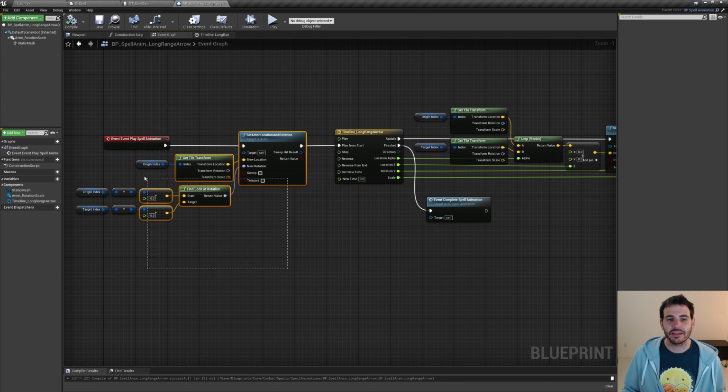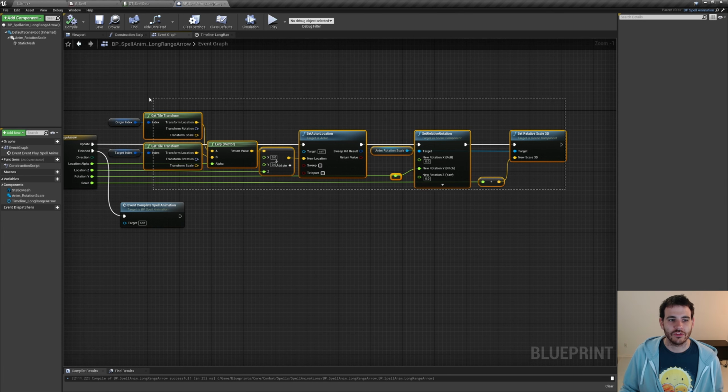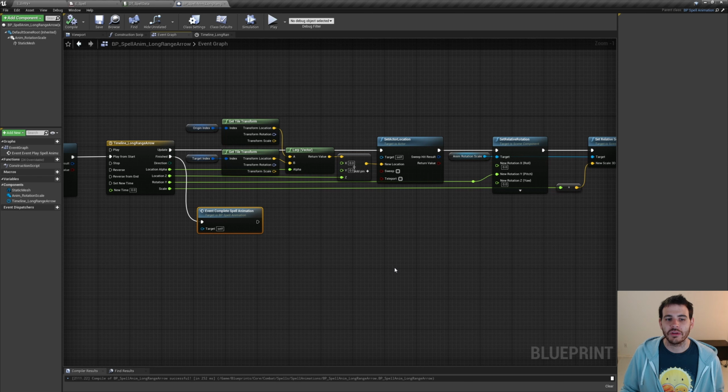So we start by setting the actor rotation and location based on the origin and target index. Then we are playing a timeline that we then set all the values we need to set, and we end up calling the complete spell animation at the end. All the nodes are the same. I didn't change anything here. I just changed the values from the curves. So that's what changed the most, the curves of the arrow. So we can go inside the timeline to see how the curves look.